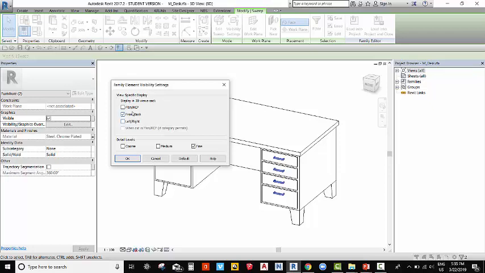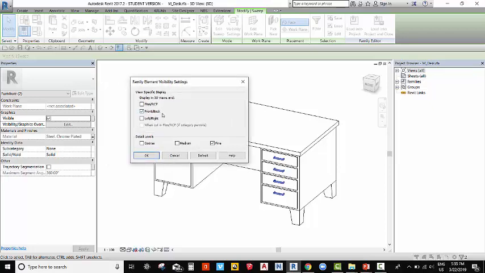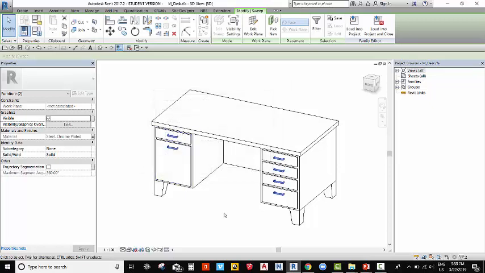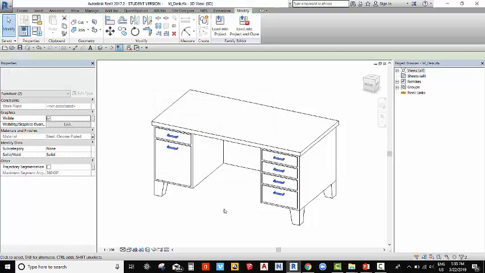Notice that the Plan/RCP box is unchecked by default, and this is appropriate for the desk because little more than the surface of the top of the desk needs to show up in plan. The legs, the hardware, and even the faces of the drawers don't need to show up in plan. So click OK to close the dialog box.